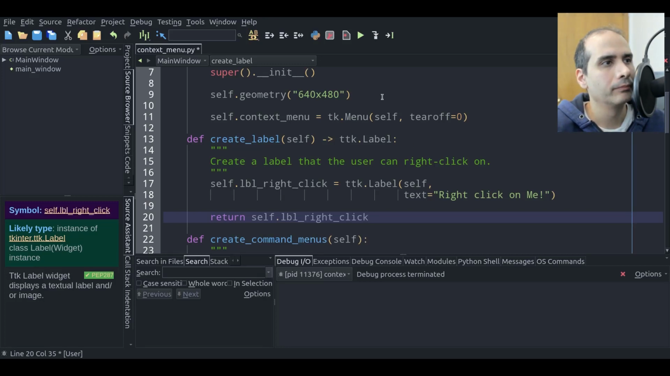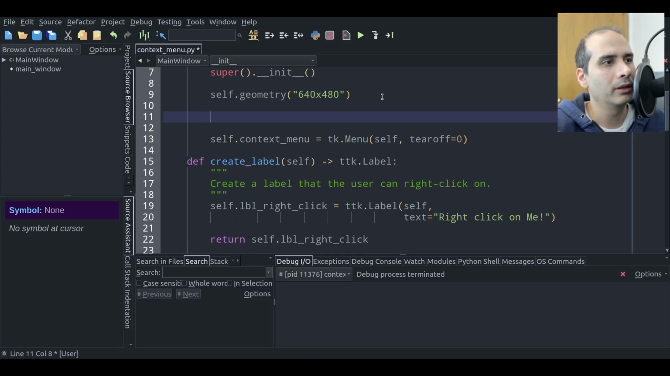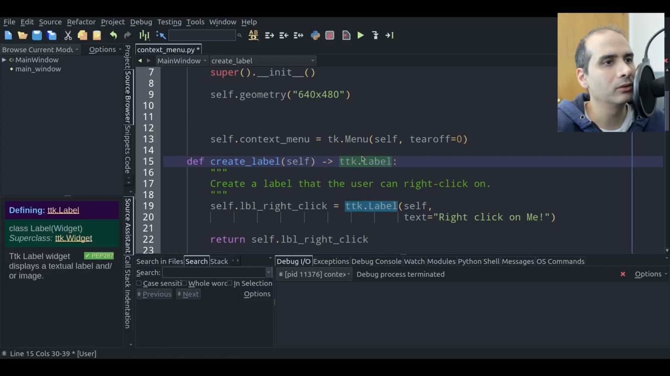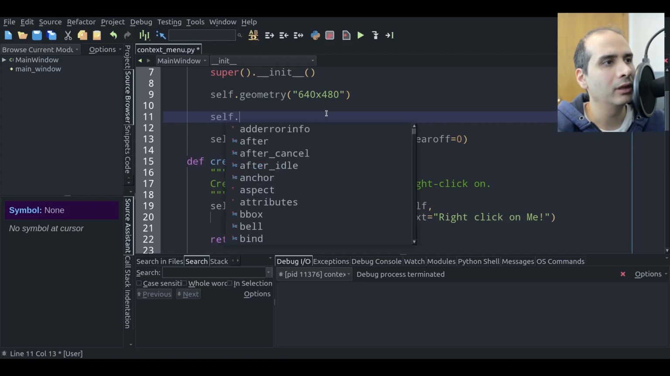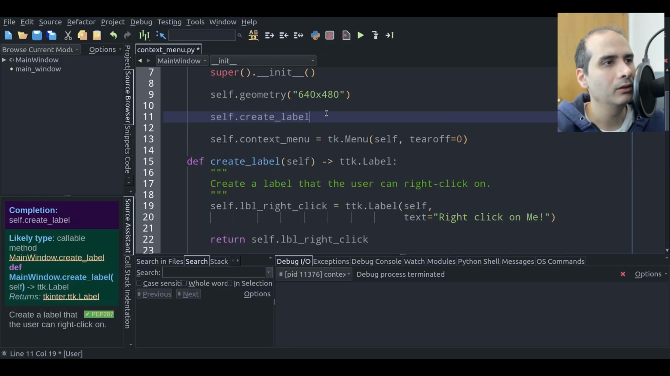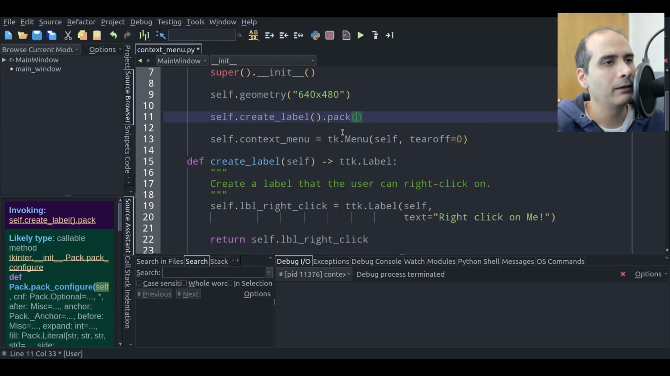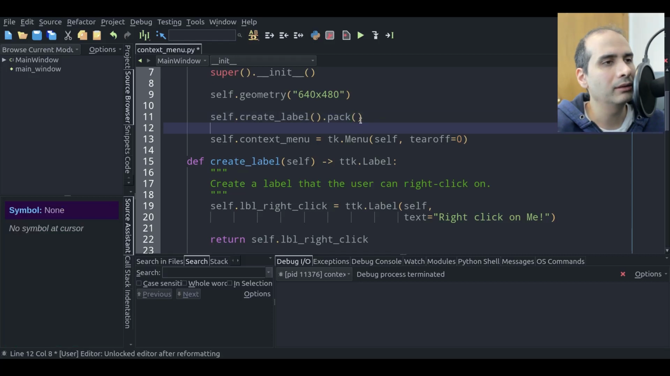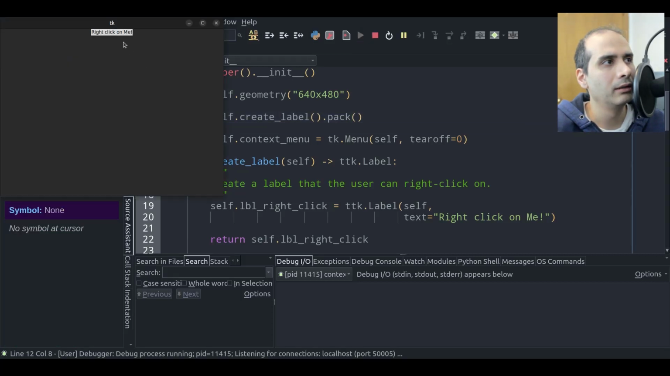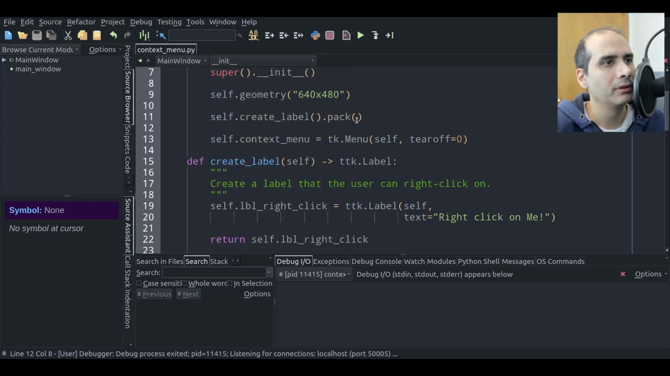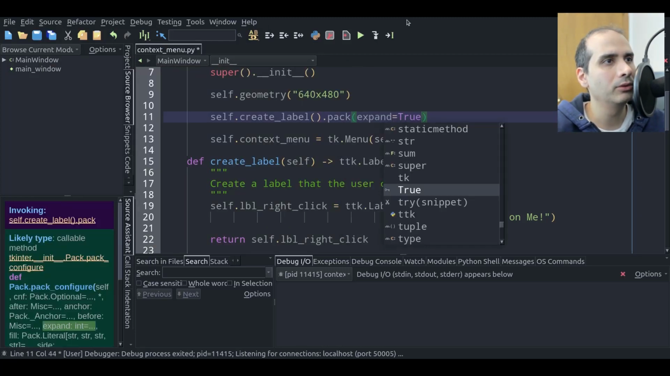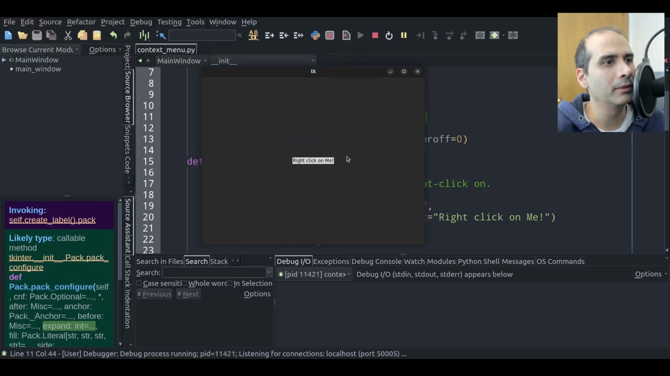Okay, and then from here we're going to run this method, and when we run it, it's going to return a label, so we can use that to pack this label onto the screen. So we can say self.create_label, so we run it, .pack, and if I don't use expand equal true, it's not going to appear in the middle. So if I run it, you'll see that it's at the top. But if I add in expand equal true and run it again, it'll appear in the middle. So I want it to appear in the middle like this.